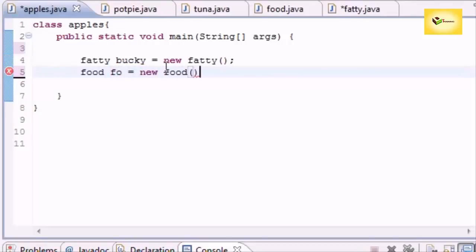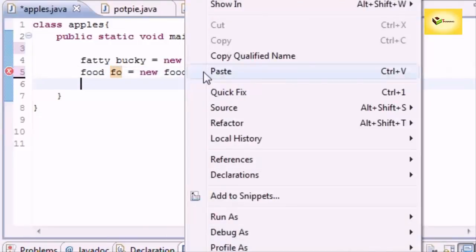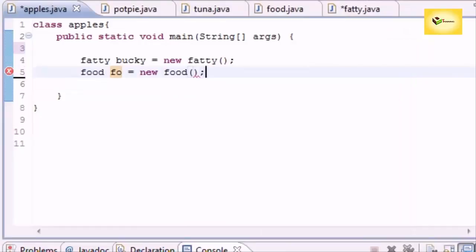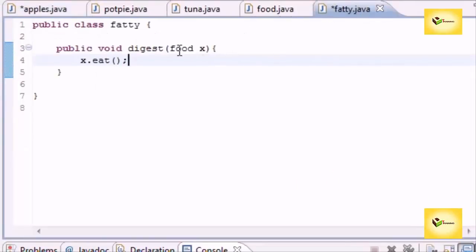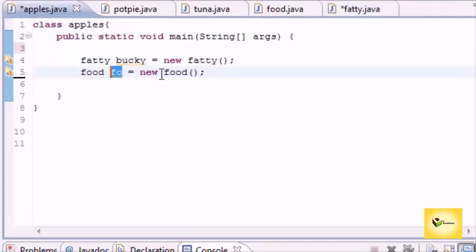And why do we need to create a food object? Because first of all, put your semicolons. Get out of my way, box. That's what he said. And I crack myself up sometimes. And why did we need to create this object for food? Well, because this method takes an argument that's a food object, so that's why.